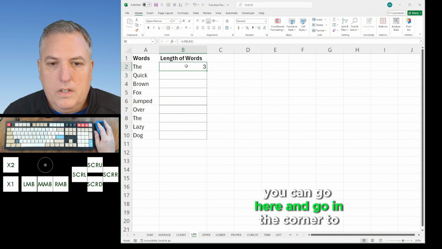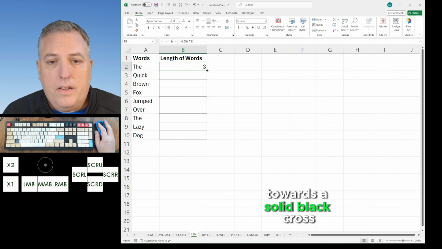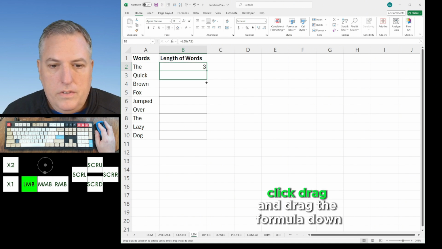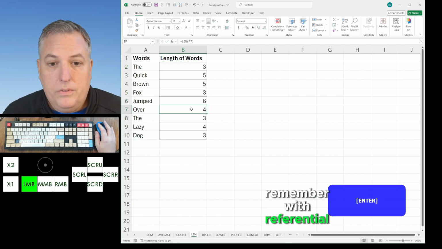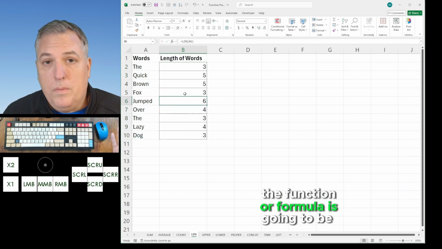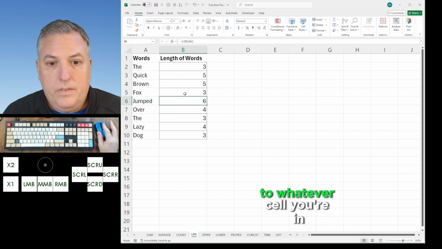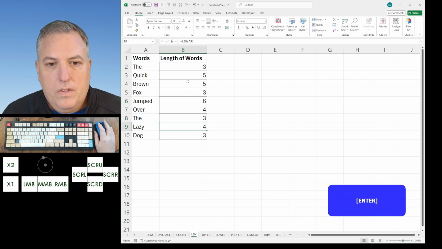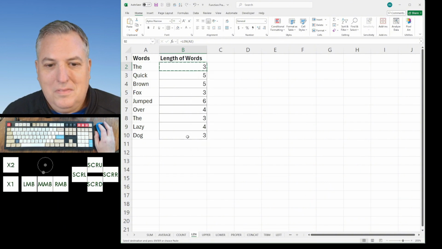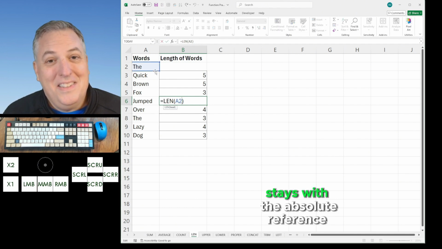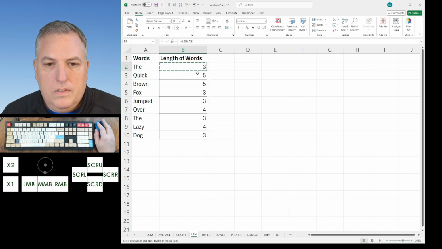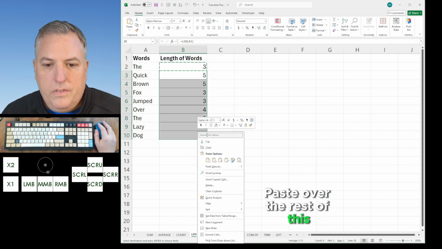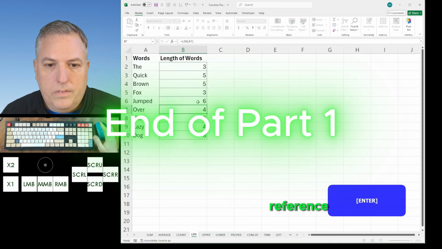So you can go here and go in the corner to where it's a solid black cross. Click, drag, and you drag the formula down. Remember, with relative referencing, the function or formula is going to be relative to whatever cell you're in if you drag it. But if you cut it, paste it down here, it stays with the absolute reference, which is up there. Another option is to right-click, copy, paste over the rest of this, and you get your relative reference.